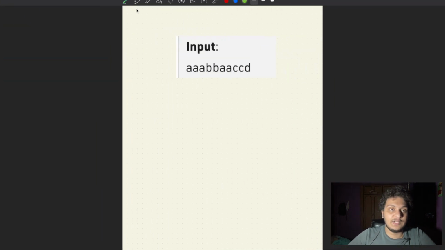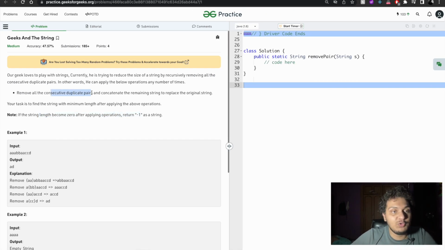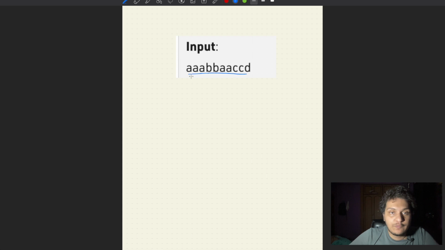So we are given a string here, which is A, B, B, A, C, C, and D. So here, if we find a consecutive duplicate, we have to remove it. So first we have found here double A. So we will remove it.